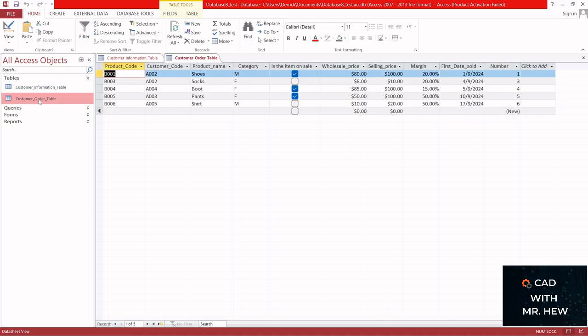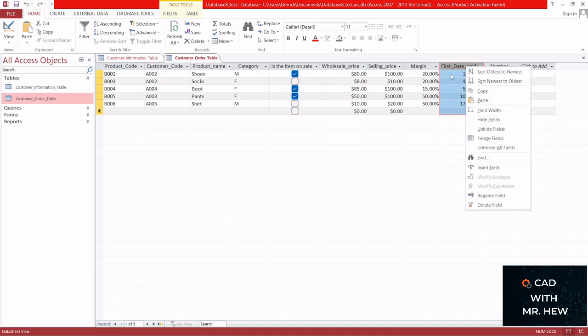And then the other table, which is a customer order table, this table has 1, 2, 3, 4, 5, 6, 7, 8, 9, 10 fields. So from this customer order table, I'm going to make the new table using a query in Microsoft Access to include the product name field, is the item on sale, the wholesale price, and the first date sold.